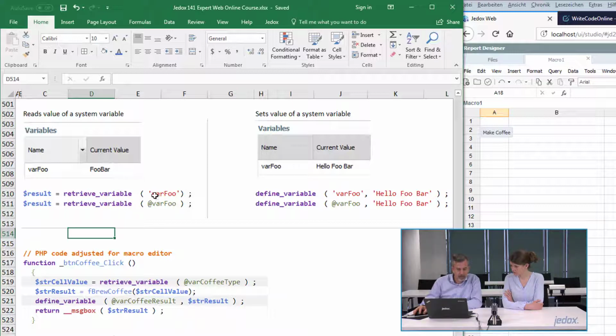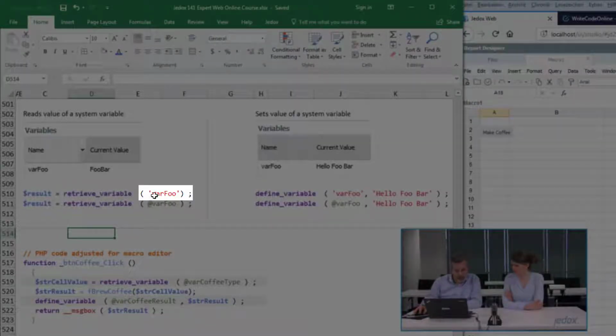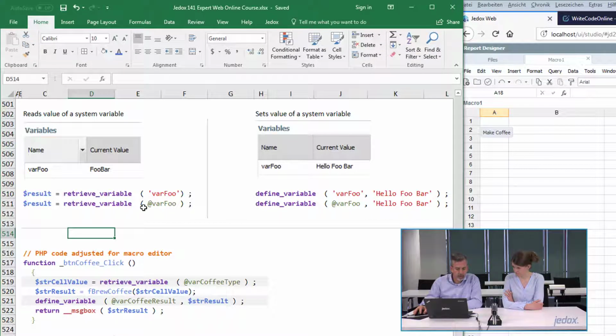And you see there are two possible ways to write the variable name. So this is with the quotes, let's say wafu, for example, or with the common way to define a variable in JetOx with the @ symbol. So this is the newer version, this is the old version, so both are valid. I prefer the new version because then reading the code is easier.